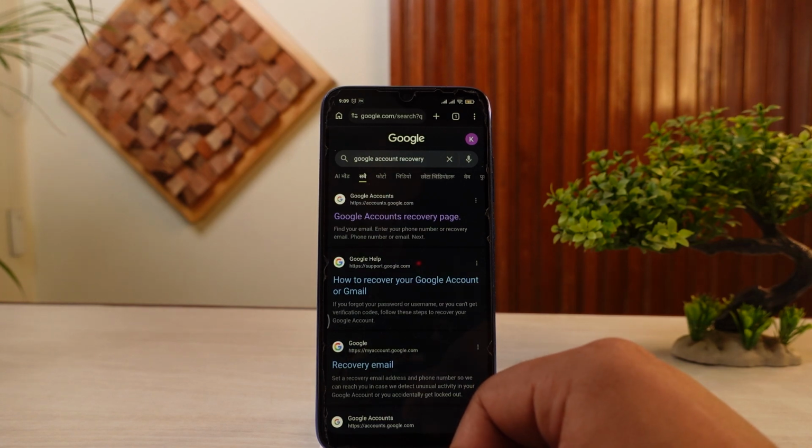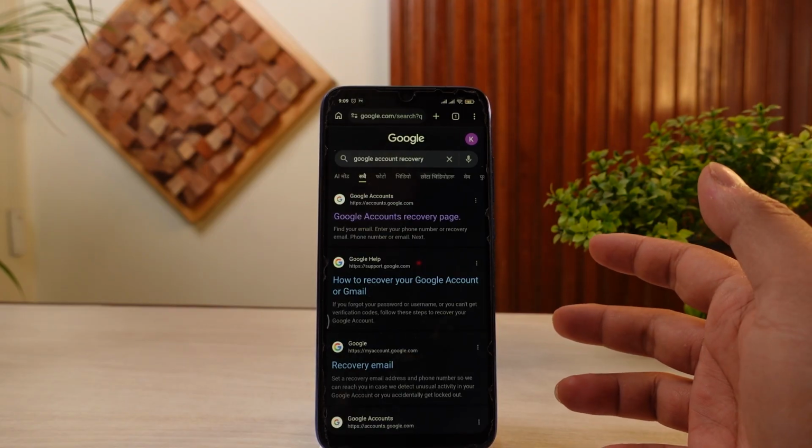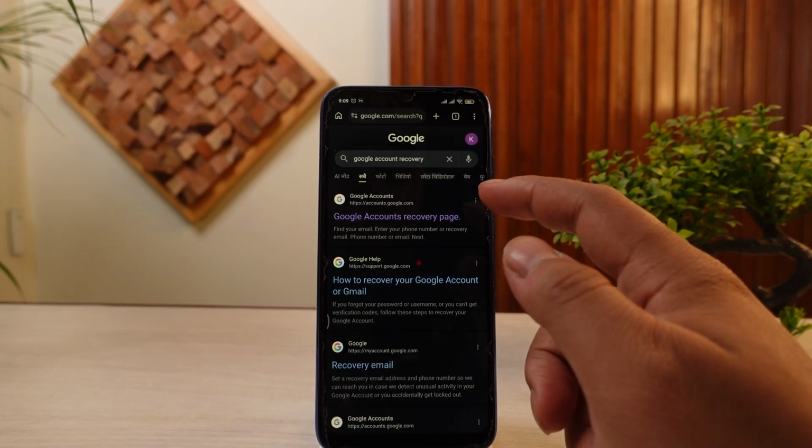In today's video, let me show you how to fix Google account locked out. So if you're facing this issue with your Google account, the way that you can recover or unlock your account is going to be through the Google recovery page.